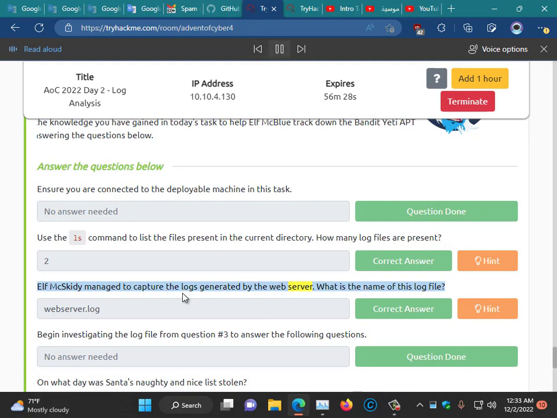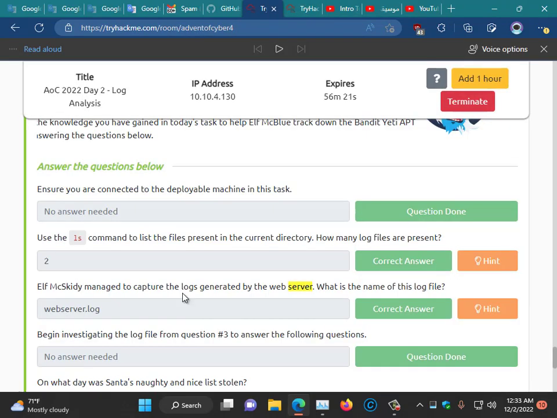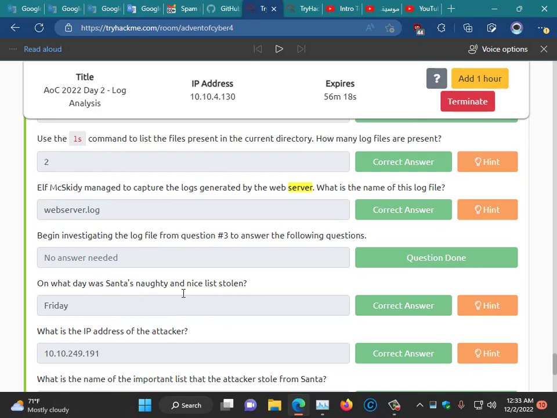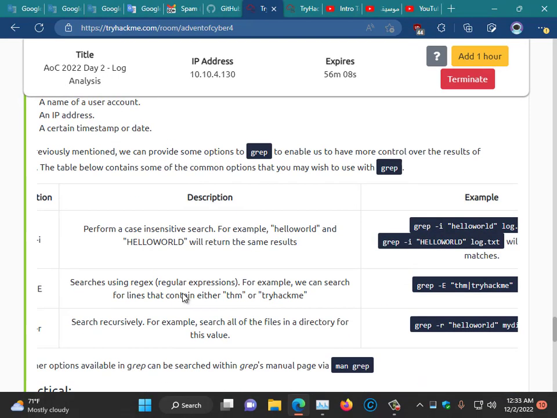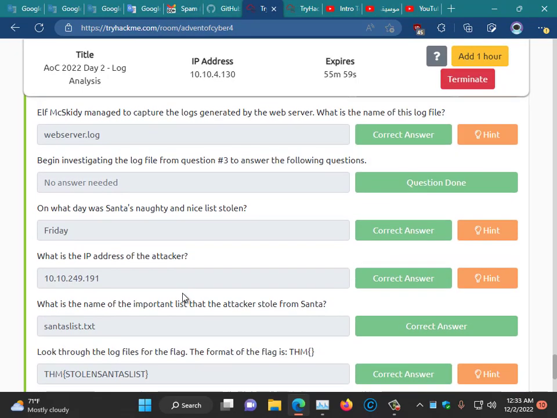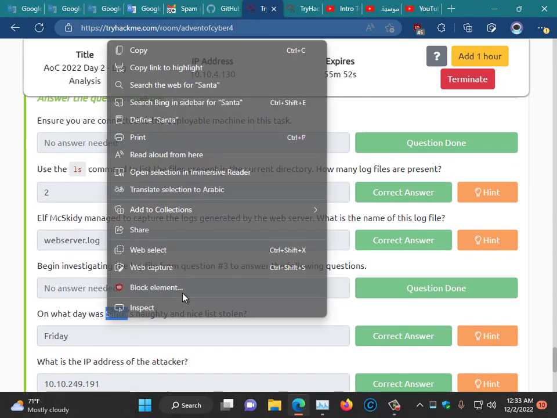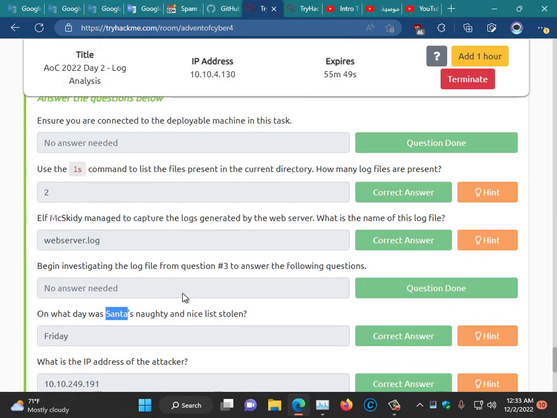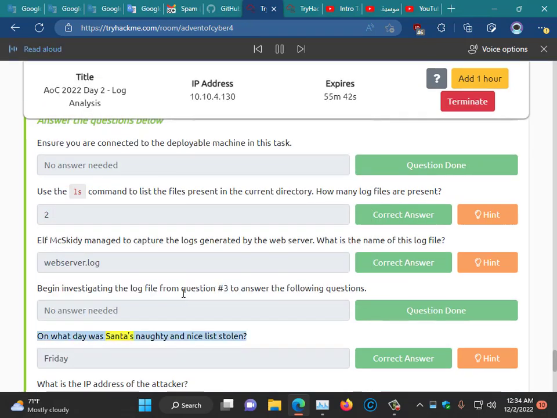Web server. On what day was Santa's naughty and nice list stolen?